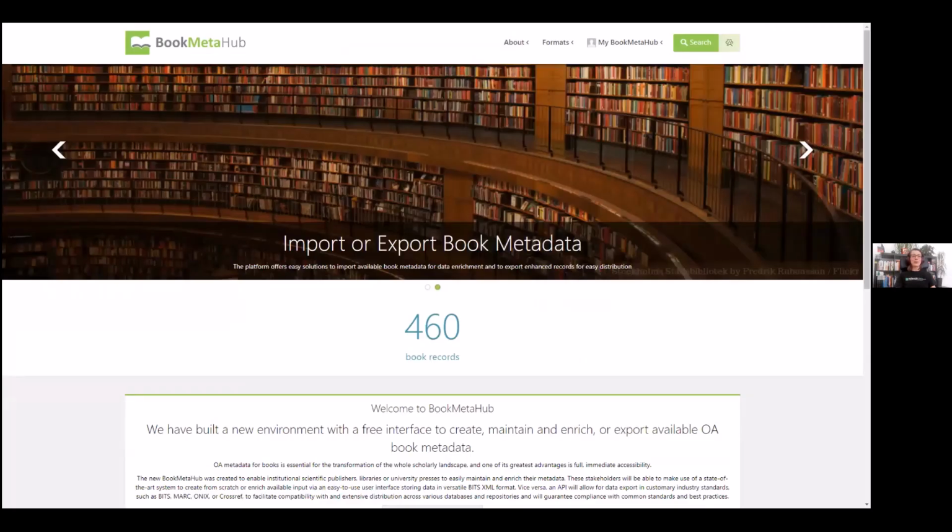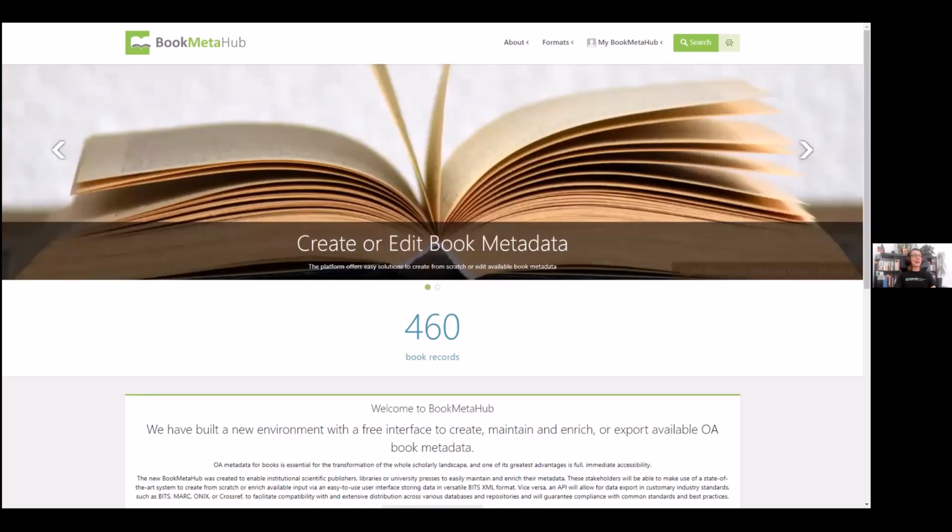Science Open is proud to present the new BookMetaHub, now live in beta. Go to bookmetahub.scienceopen.com and you will land on the new platform.